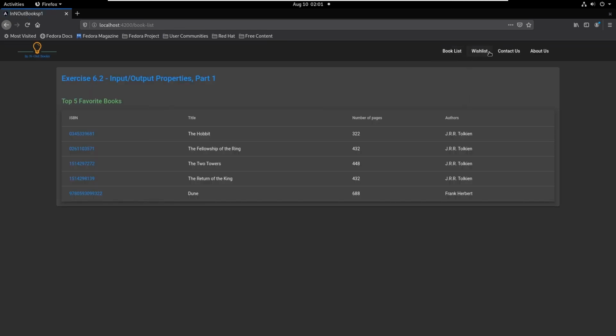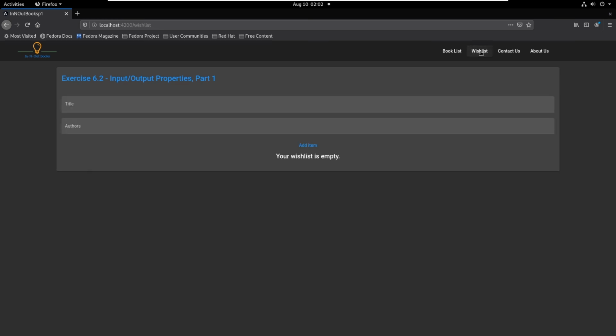And it looks like we do. Right next to the book list, we have this one called wish list. So let's go ahead and select it. As you can see, we have a form here with the title and authors, and then a section down below that says your wish list is empty. One thing you will notice is that our form is really large. So let's change the size of that so it's not so large across the screen.